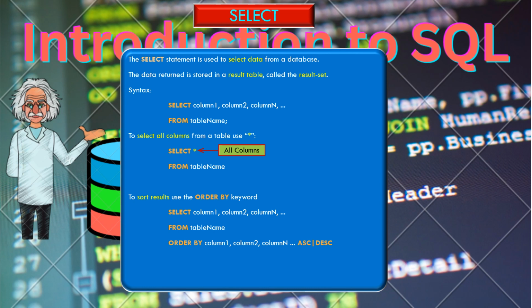To sort results, use the order by keyword. There are two options available, ASC for ascending and DESC for descending. ASC and DESC are optional, however, order by sorts results in ascending order by default.